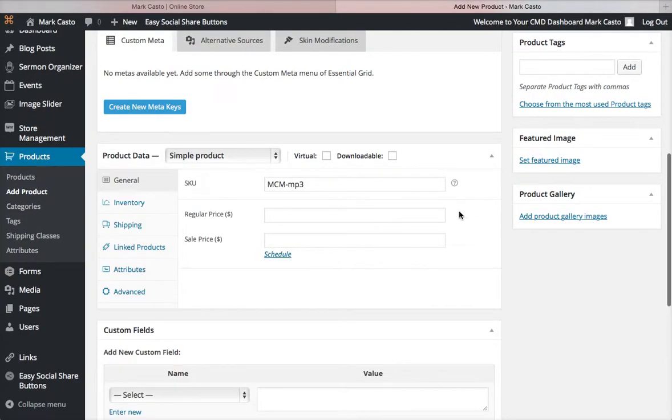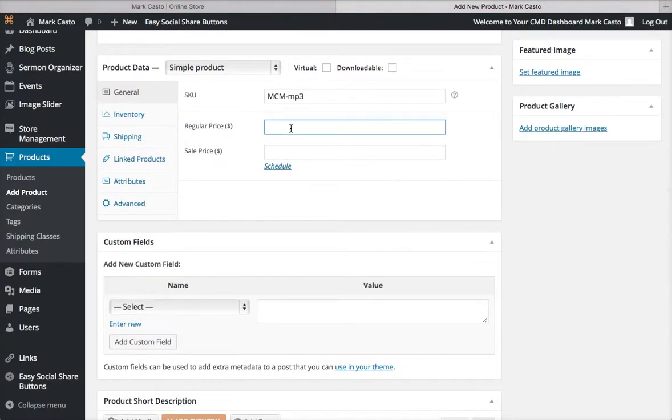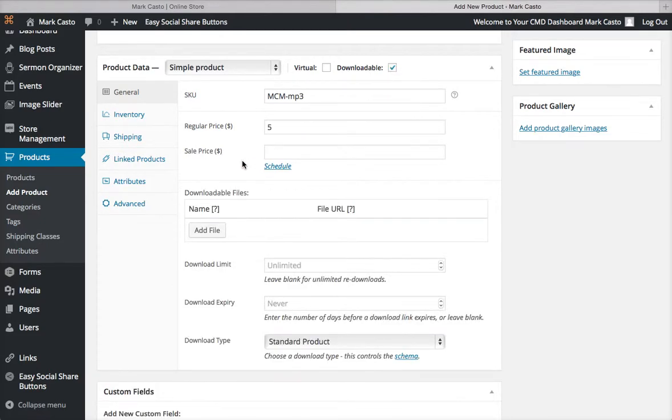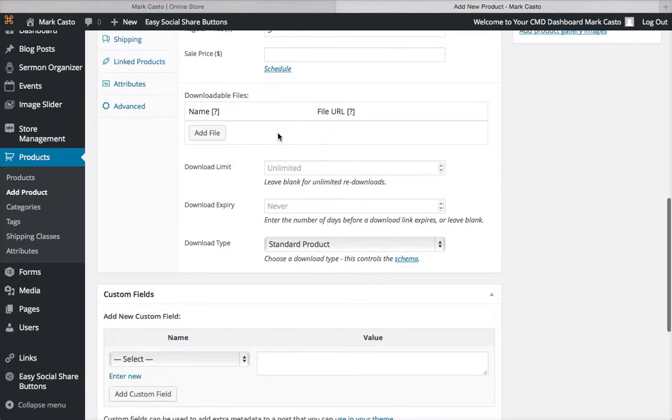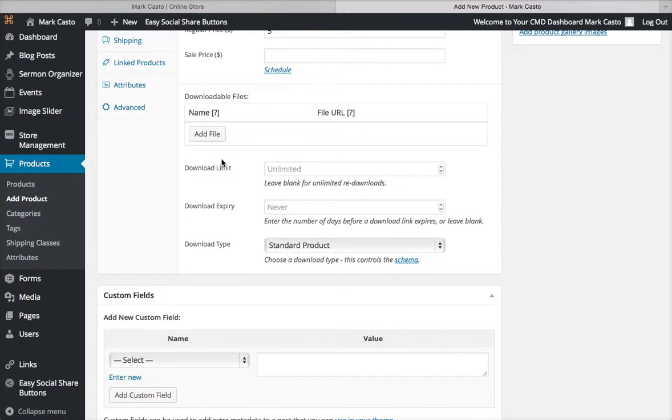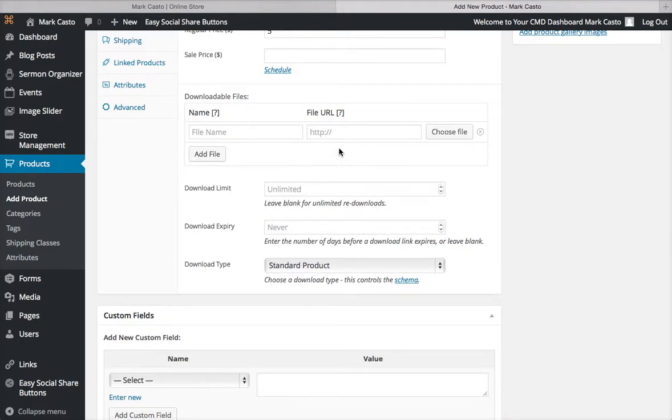I'm sorry, I didn't mean to collapse that. We're going to say the regular price is $5. You can set sale prices. You can do coupons. It's pretty easy to do that. And we're going to say this is downloadable. So when you say it's downloadable, it automatically brings up a place to add the URL for the file. So wherever you're hosting your file at, this is where you'll put that in. So you want to add a file. You can choose a file from your computer. I would not recommend keeping any downloadable files on WordPress.